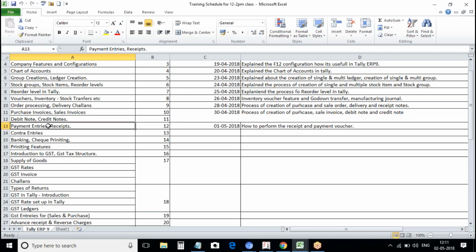Here first I will go with yesterday's topic. I will take 5-10 minutes of time and brief on yesterday's topic. Then I will go to today's topic. So today's topic is contra, banking, check printing. So these are the topics for today: contra and bank check printing. So yesterday we had done payments.